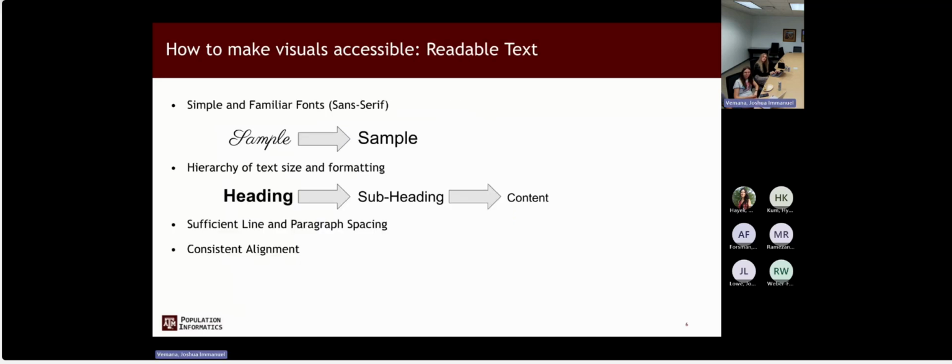Second point would be about the text. So simple and familiar fonts are always the best. Sans serif fonts are always recommended. The reason being that they make the text more legible, and also they don't distract the audience much from what we actually want to say.